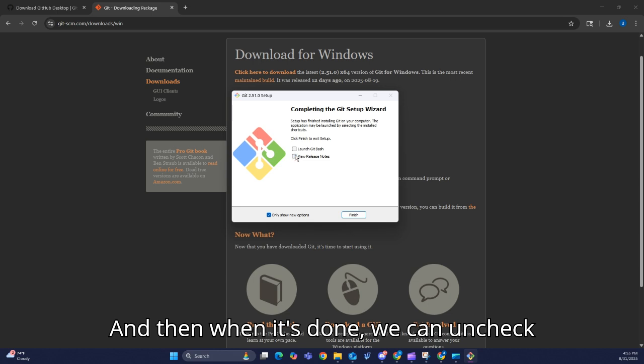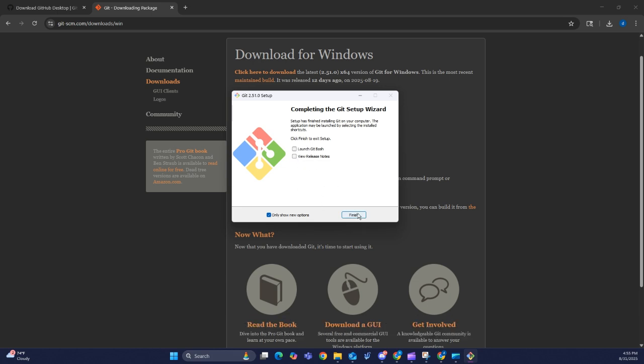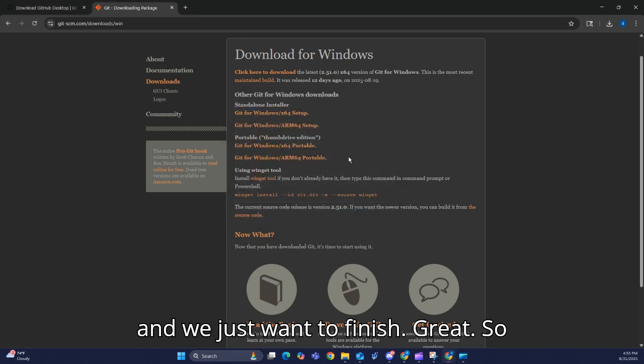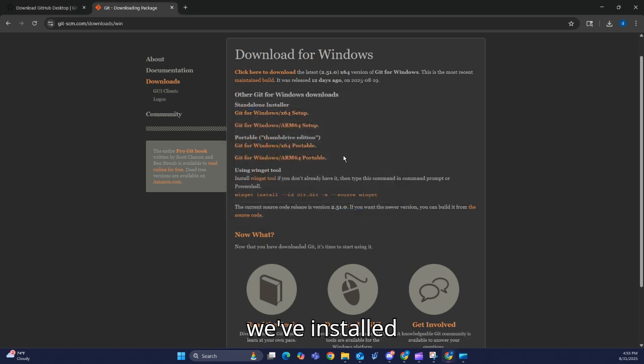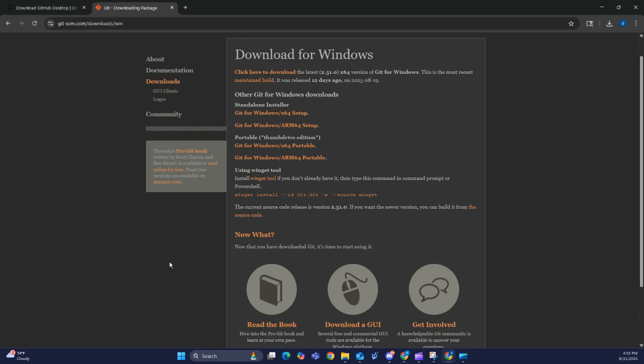And then when it's done, we can uncheck that. We don't need to launch Git Bash, and we just want to finish. Great. So we've installed all of the things we need for Git. We've got our Unity editor, our Unity hub. We should be good to go.